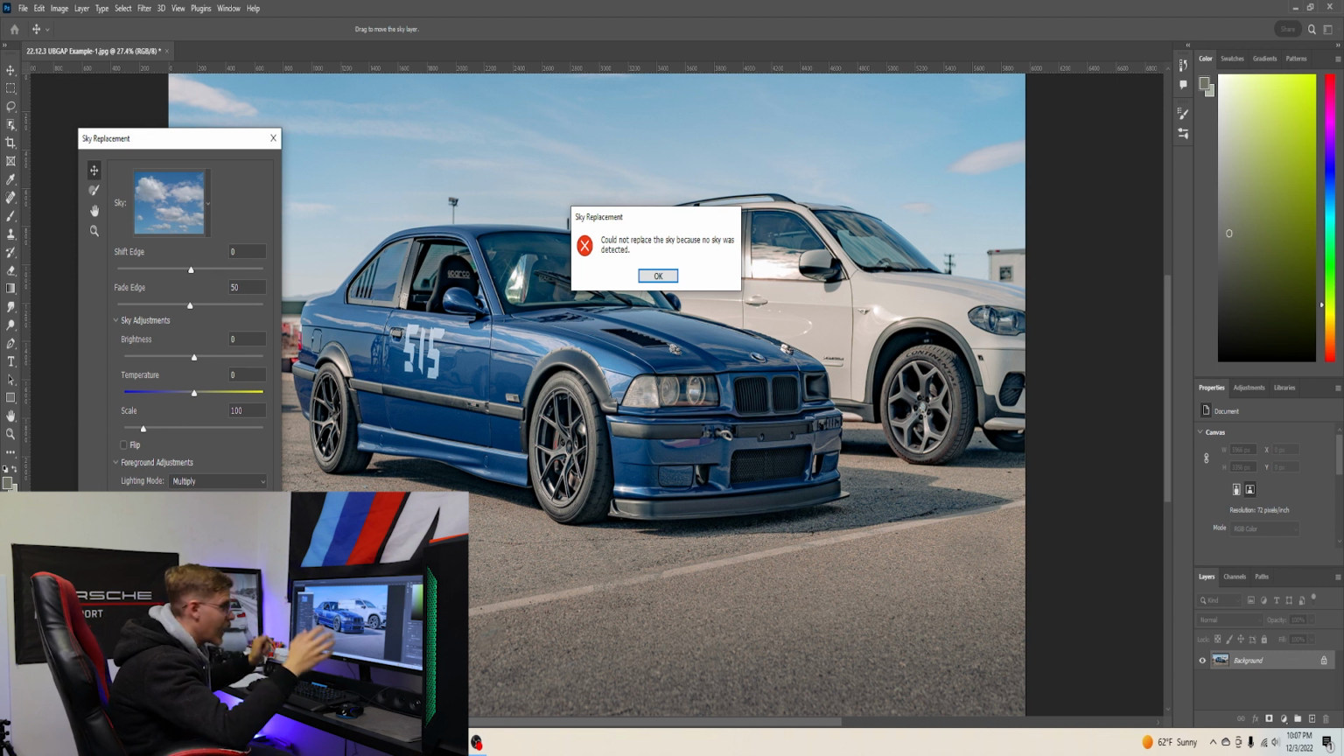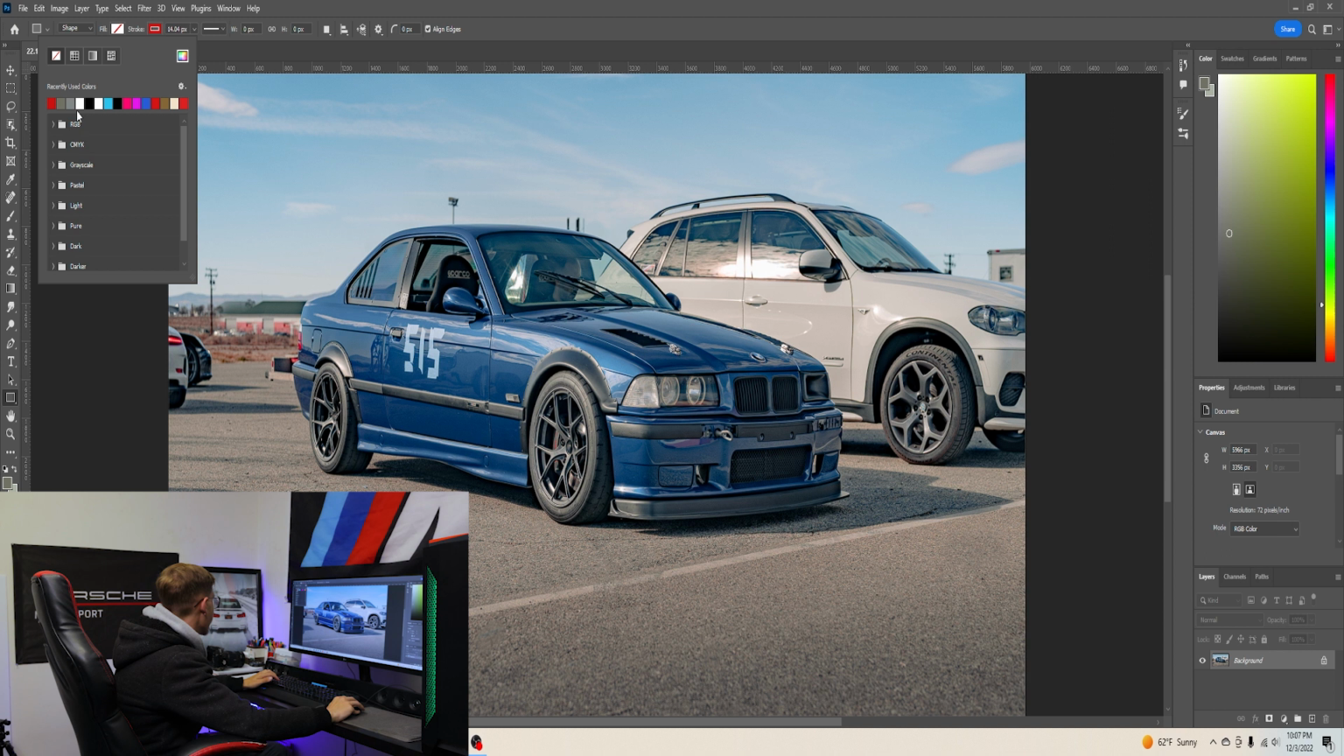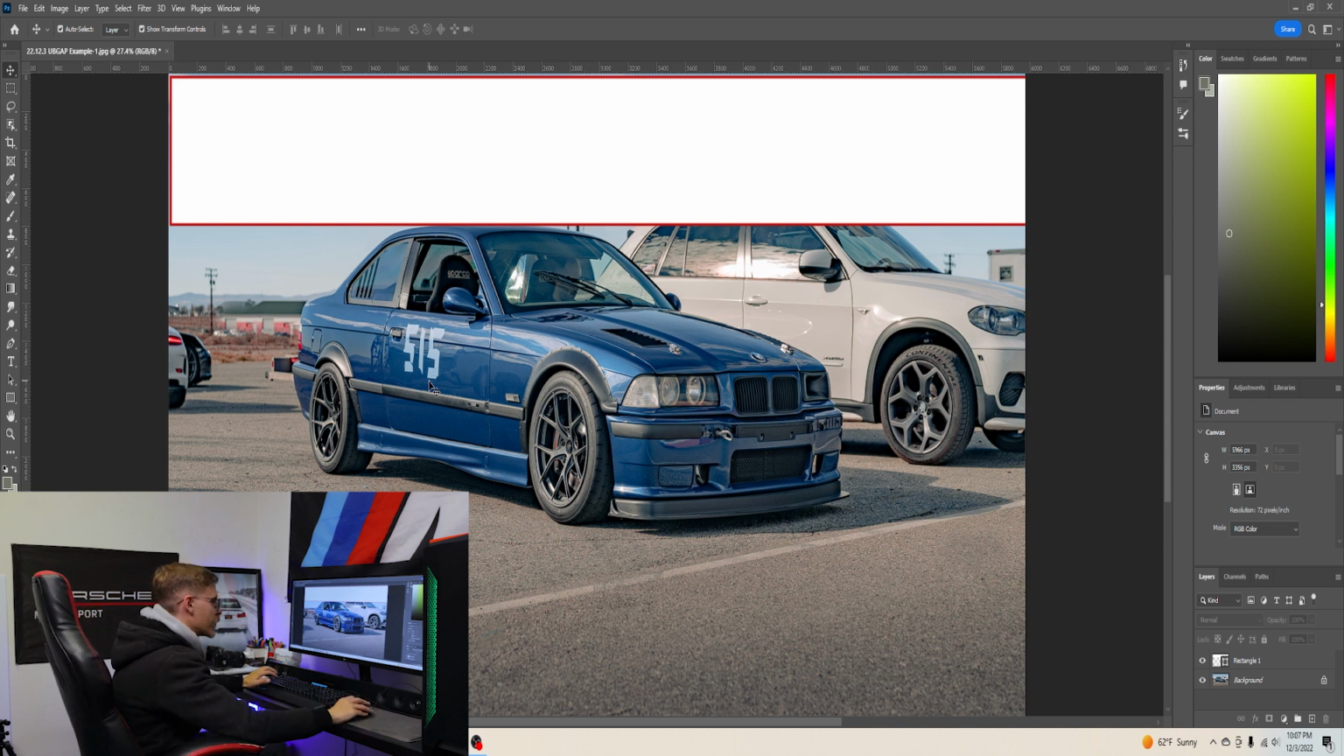Also, one last thing that I usually do once the sky is actually imported on there, I clearly don't have one, so I'm just going to draw a white square. Okay, so when you do sky replacement, you're going to see in the bottom right-hand corner that there are a bunch of different layers related to the sky. What I will normally do is select the sky layer.